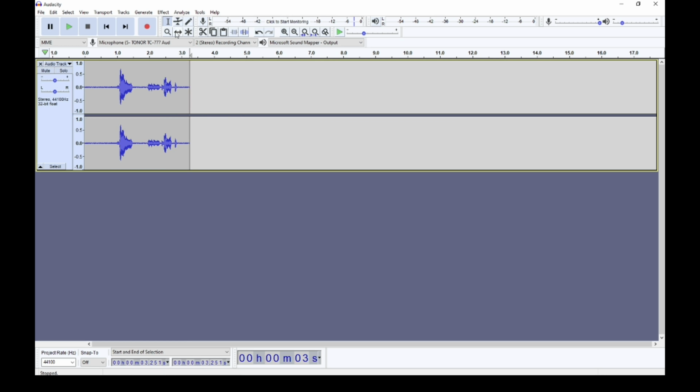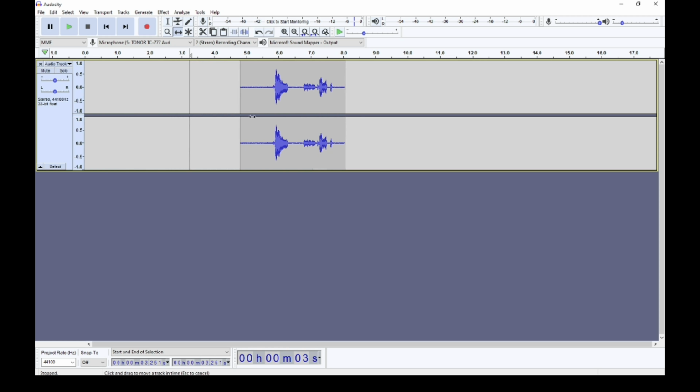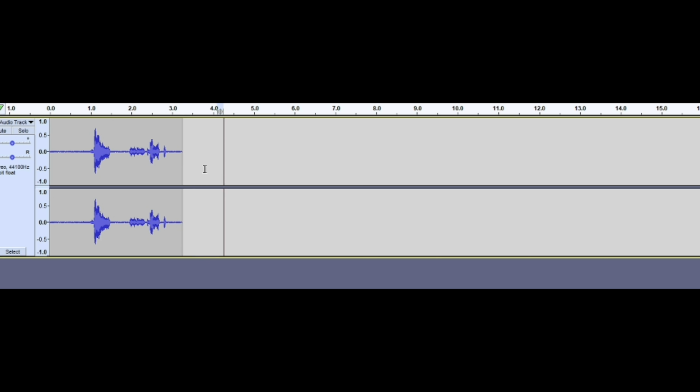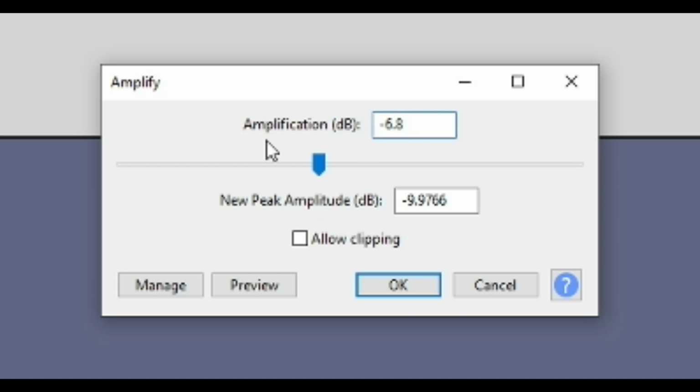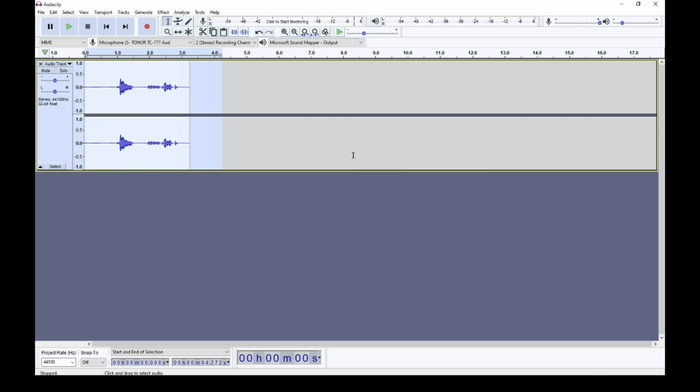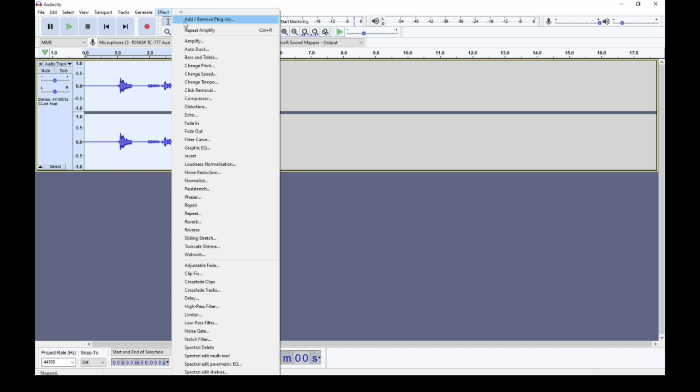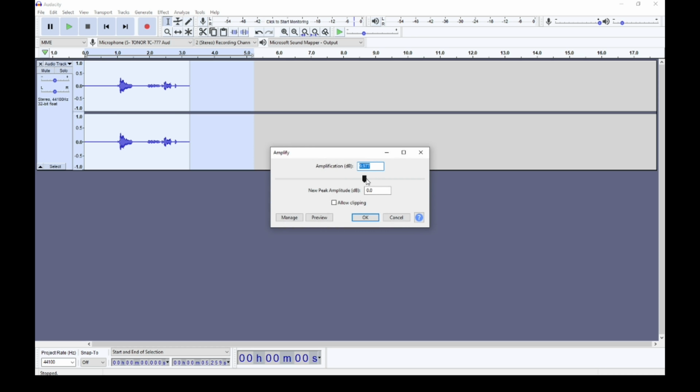You can use the time tool to make it start at a different time. You can select it one more time, head on over to Effect, click Amplify, and use this bar to make it louder or lower. Now, this software is the type of video that you would need an entire video to explain how to use the whole thing. But the basics are, drag your mouse to select, go to Effect, and hit Amplify to change the volume.